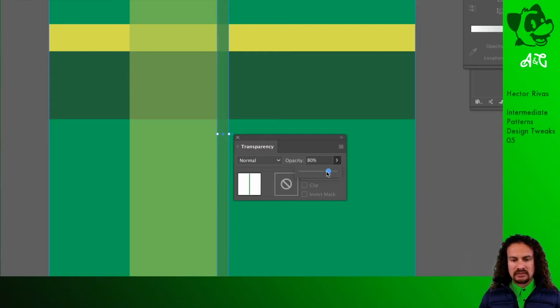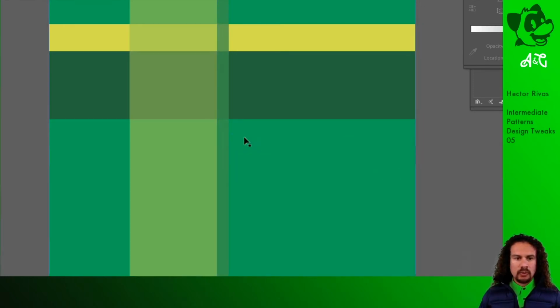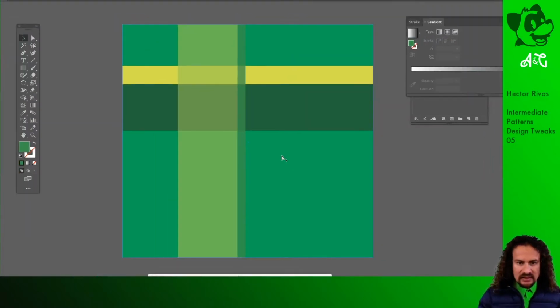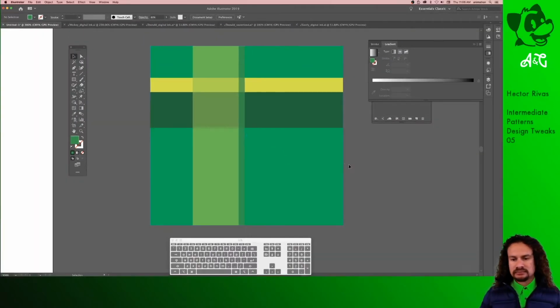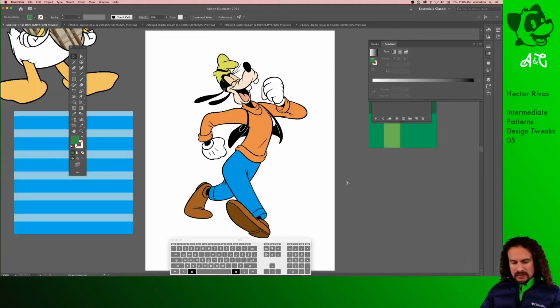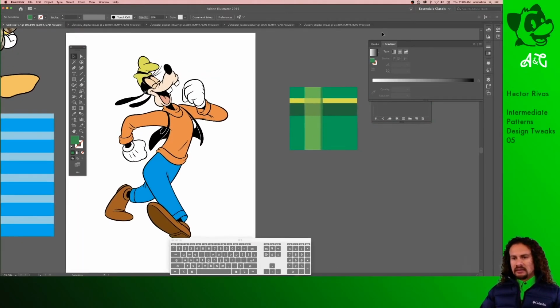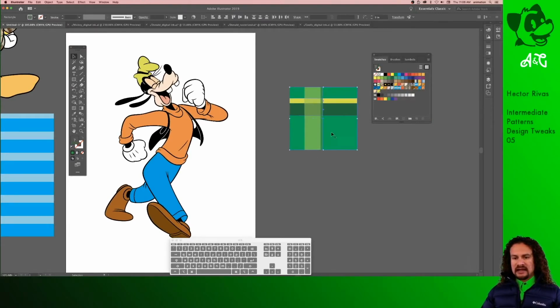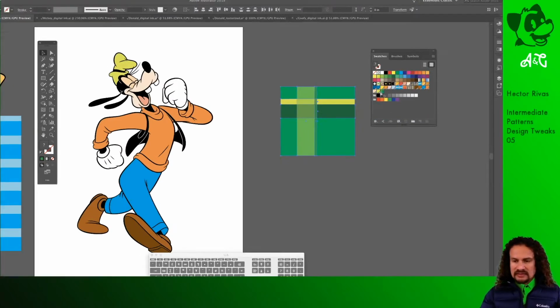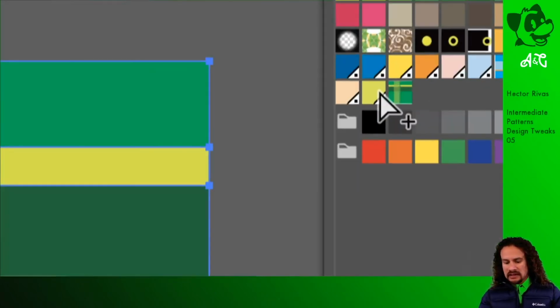Put that one a little lighter, just to whisper and not scream out division. Okay, so that's one way of doing it. And let's make it into a pattern and see what it looks like. So I'm going to select this tile, drag and drop it to my swatch library, so you can see that it lives here in my swatch library now.